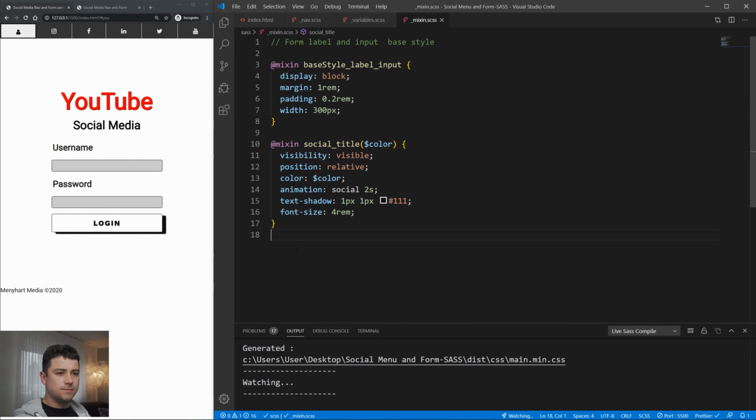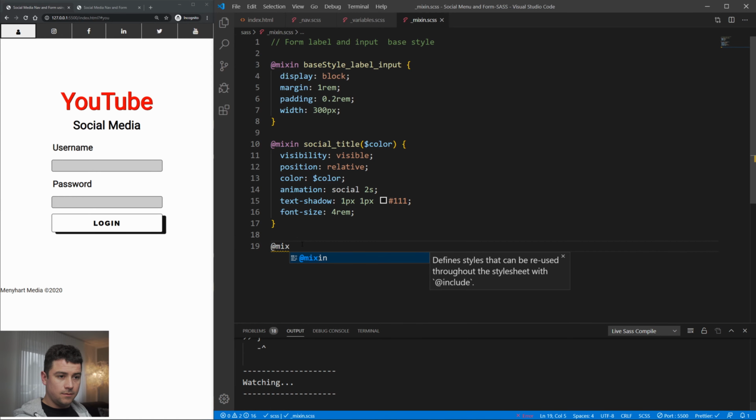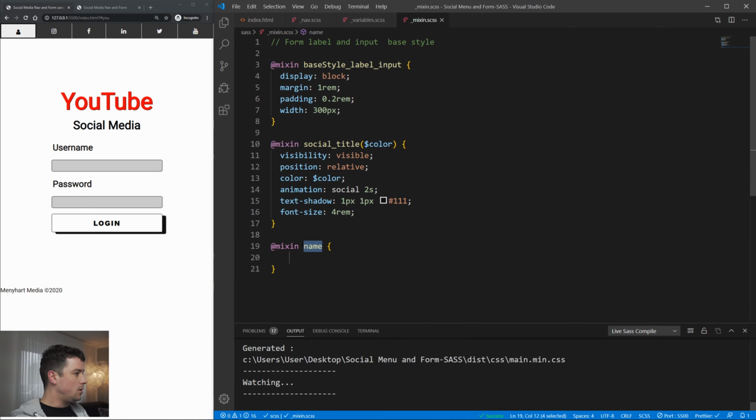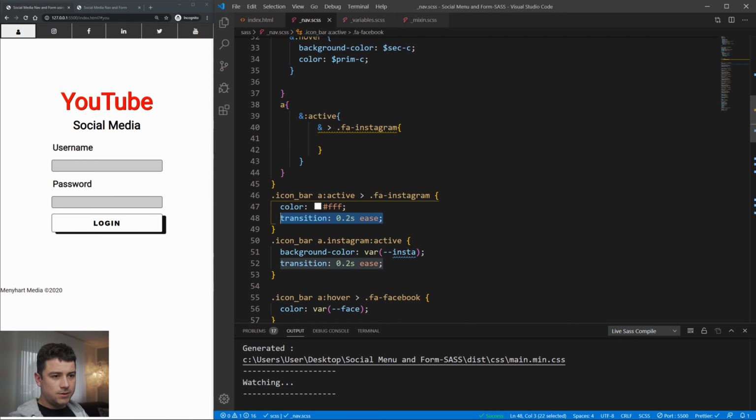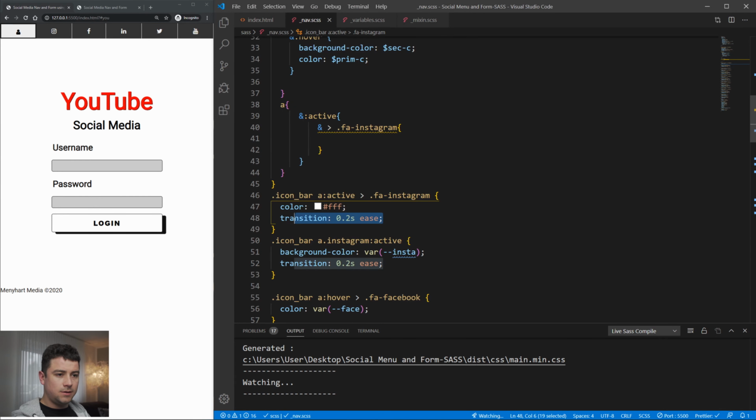First Mixin, I'm going to call transition, because we can see that this transition repeats itself. So this transition mixin will just have this transition.